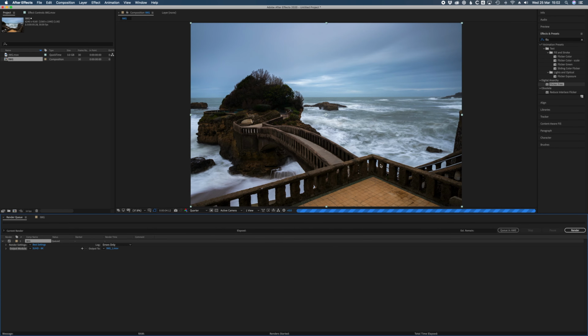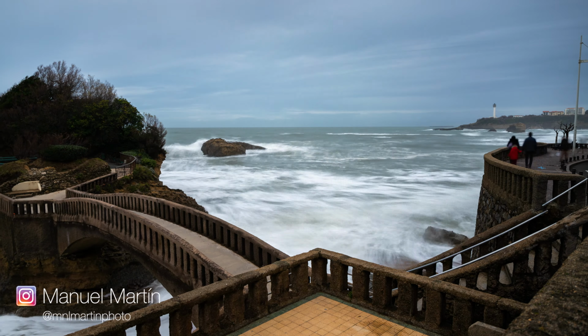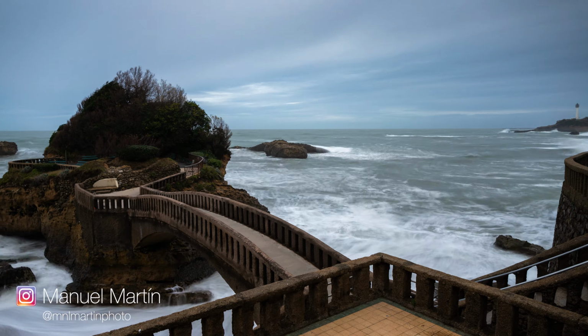Nice time lapse. A little bit short. I would have made it a little bit longer, but I like it. Very nice. Thank you so much, Manuel, for sending me this time lapse.